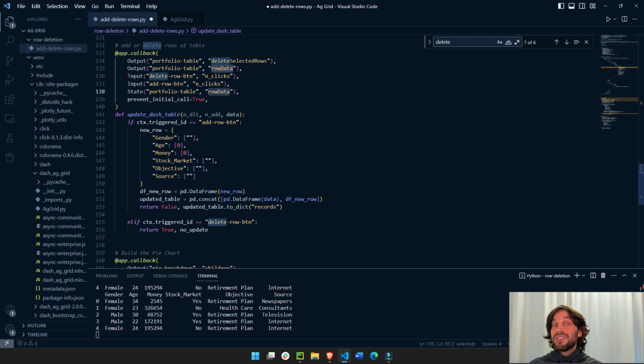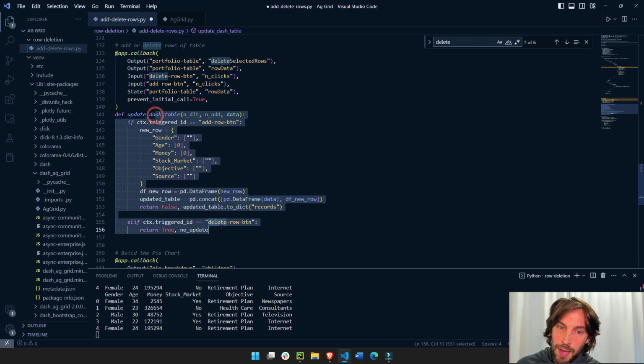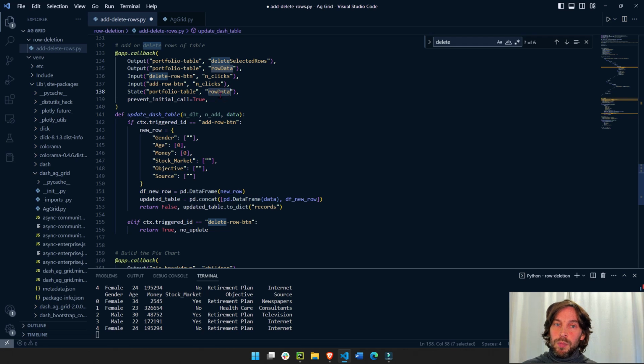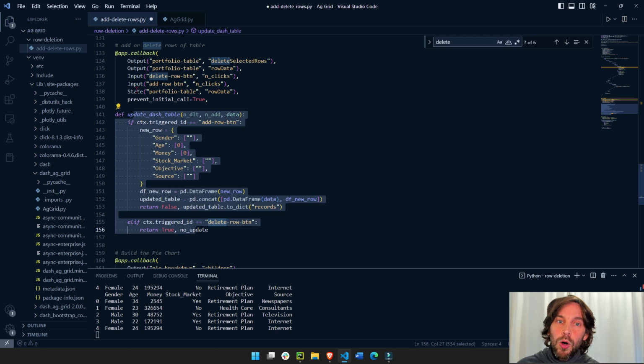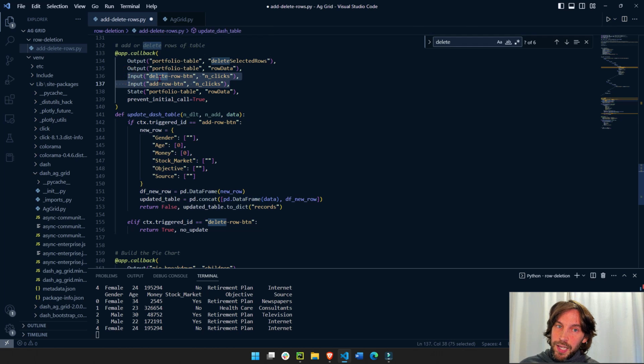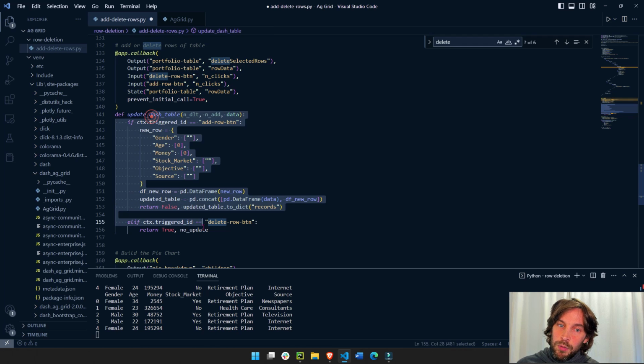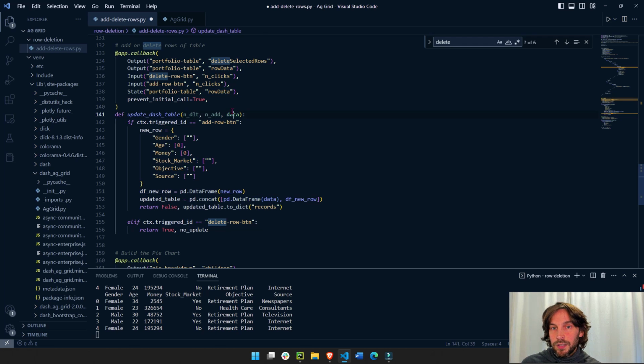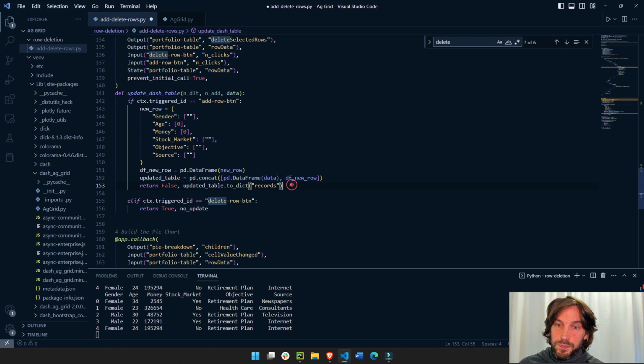Remember, the difference between state and input is state does not trigger the callback. If the data changes, nothing happens. If the data in the AG Grid table changes, nothing happens with the callback. Only when buttons are clicked, because they're inputs, the callback will be triggered. But we can still take the data. Even though the callback is not triggered, we can still take the data because we need it here, right? The data. Anytime an add button is clicked, a new dictionary is created with all the column information.